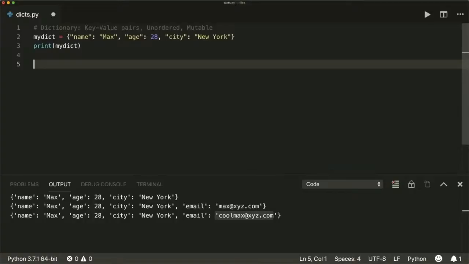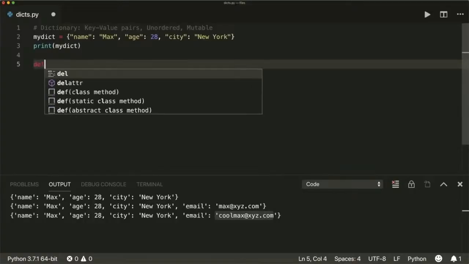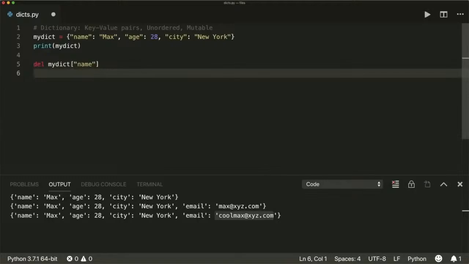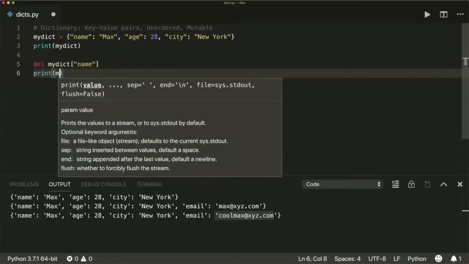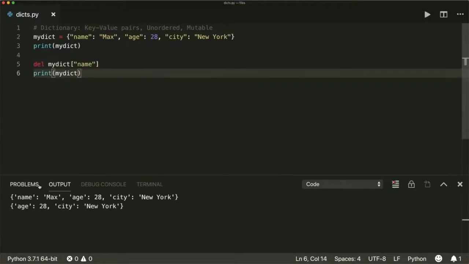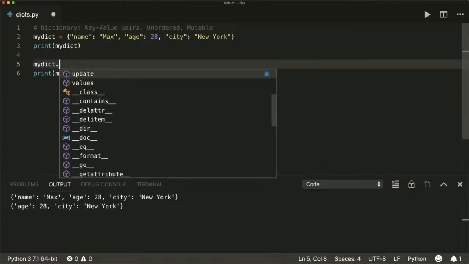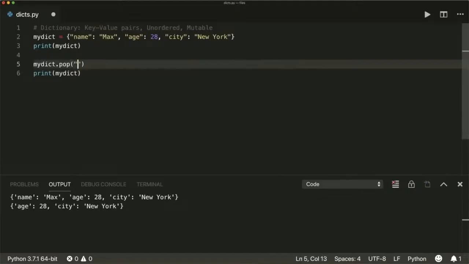We can use the del statement, so say del myDict, and then of the key name, and then if we print it, then we see that the name key value pair is no longer inside our dictionary. Or we can use the pop method, so we can say myDict.pop and then give it the key. Let's pop the age. So now we see that the age is no longer inside our dictionary.